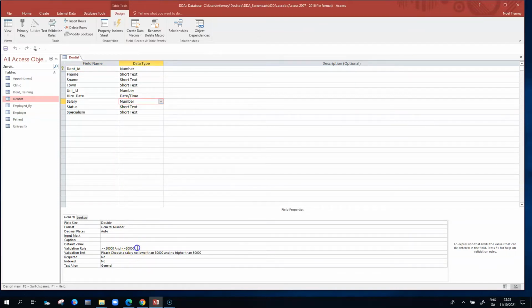Okay, so if we go back again to the field properties for the salary column, there's the validation rule, and then below it is the validation text. Now, another feature that might be worth looking at for the salary column is, say that most of the employees who join us all have a certain basic salary. So if the majority of employees or dentists that join this practice are earning 45,000, then you can put in a default value of 45,000.